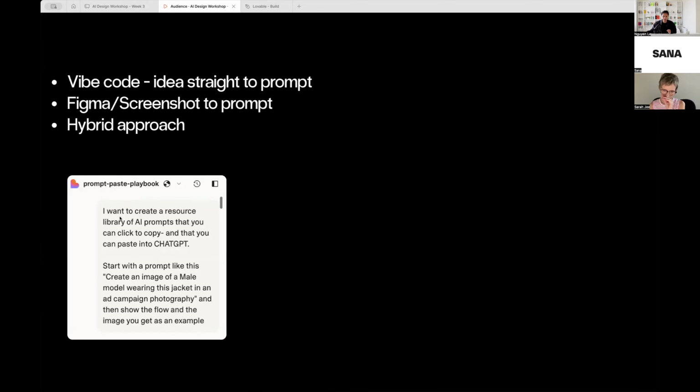I'll go through my prompt. I want to create a resource library of AI prompts that you can click to copy and paste into ChatGPT. Start with a prompt like this: create an image of a male model wearing his jacket, and so on. This is what I taught in week 1 and week 2. So I wanted to create a platform around that, which I showed you earlier.